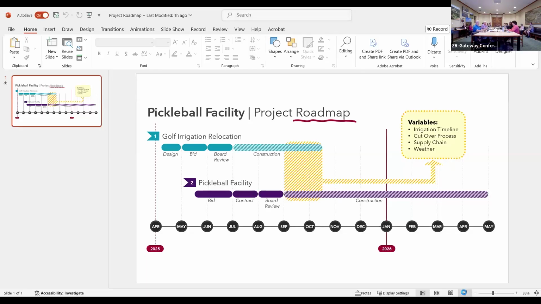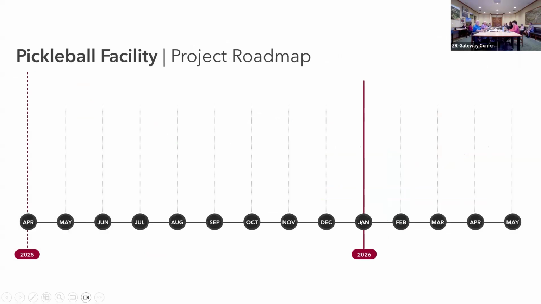a roadmap. The reason why is because I want to make sure people don't print this and send it out, saying this is the timeline. It is a roadmap. And what's really important is this is the path.